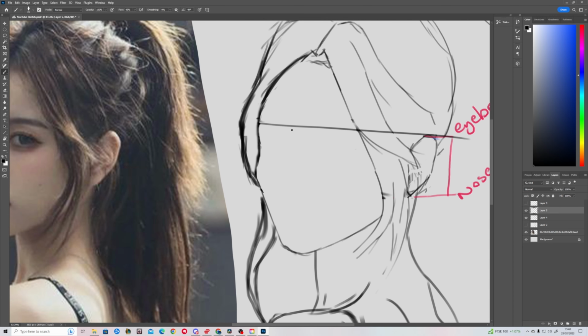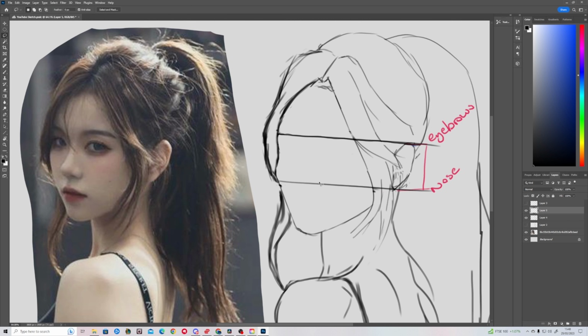And so what I do to find out where to plot the eyebrows is I'll run a line from the top of the ear to the opposite side of the face. And then to find out where to plot the nose, I'll run another line from the bottom of the ear to the opposite side of the face, parallel to the eyebrow line.